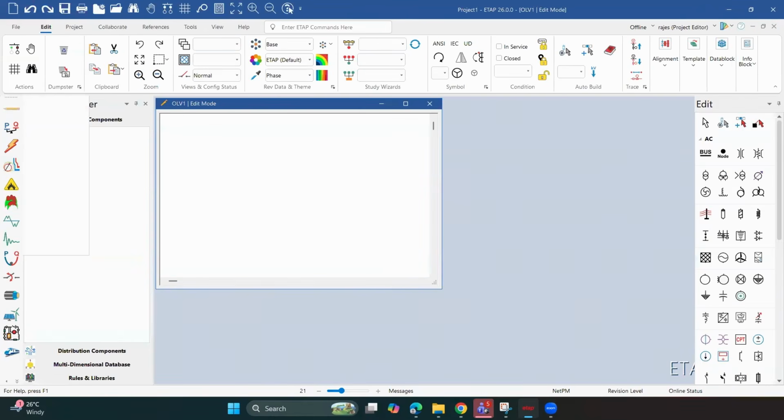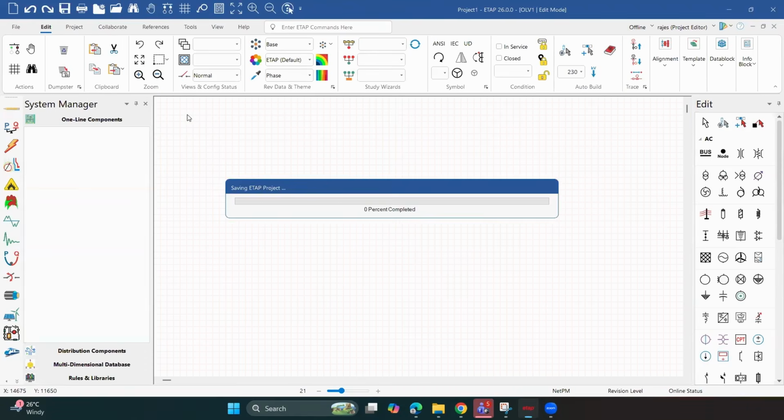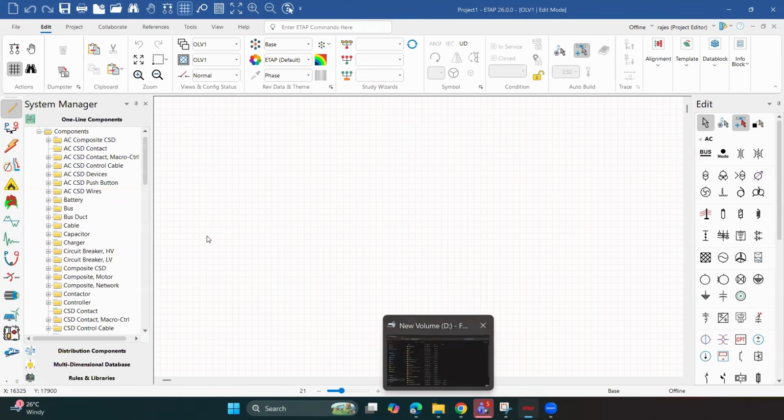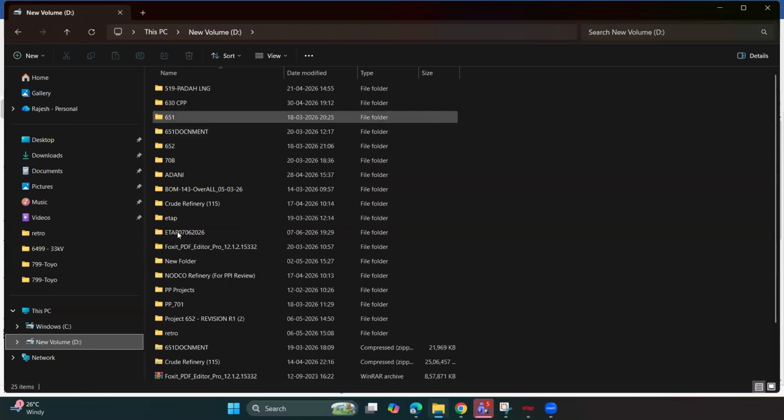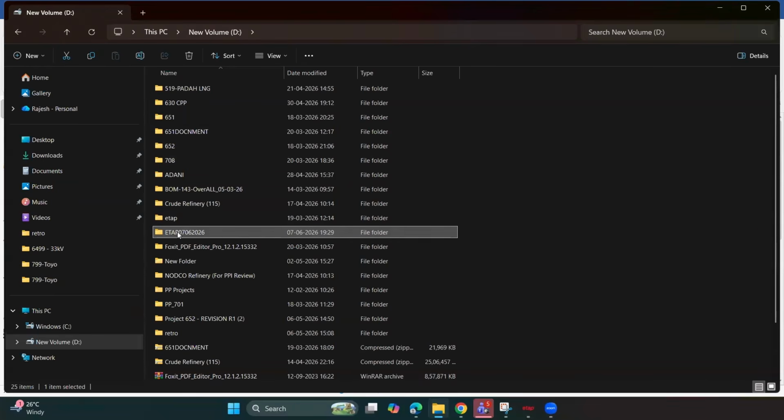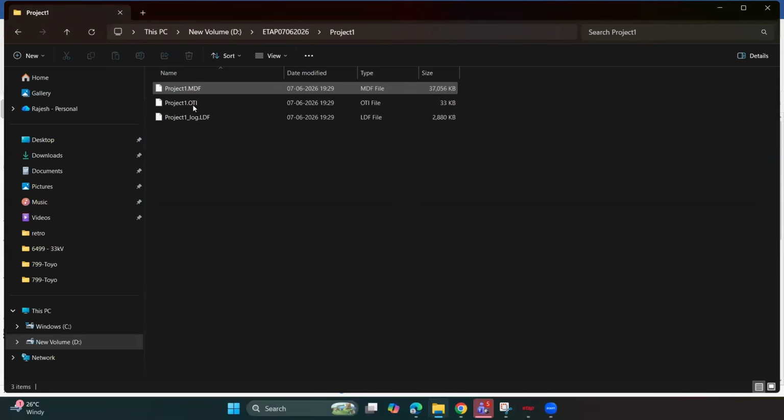And when my project has arrived, in the background, that means the file has been created. ETAP 07062026, a 39 MB file which has already been created with the project 1. If you look at project 1, you have .OTA. That OTA stands for Operation Technology Inc., the name of the company which developed the software ETAP, and probably now the company has renamed themselves to ETAP. And MDF, that's a database.